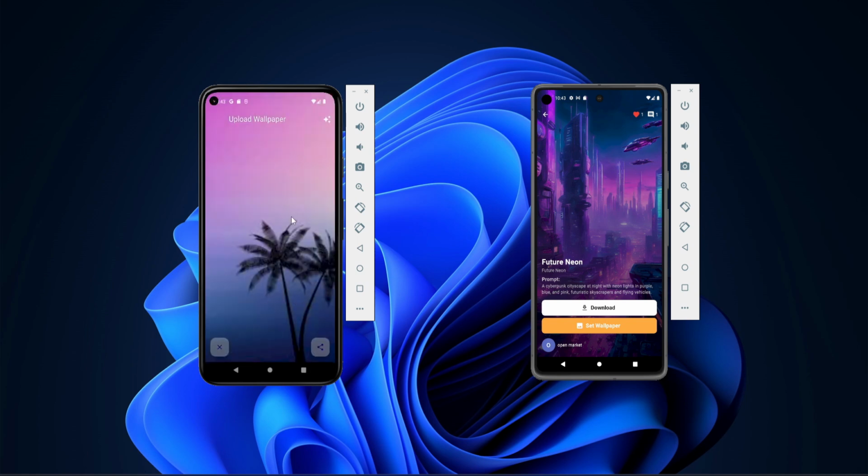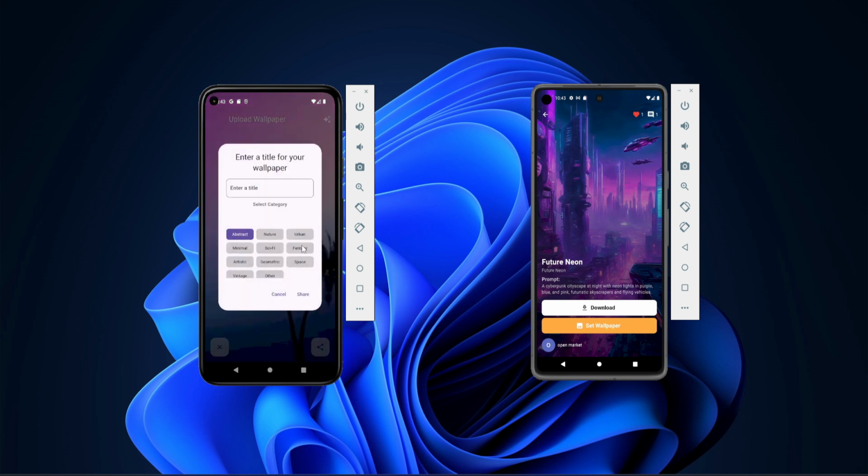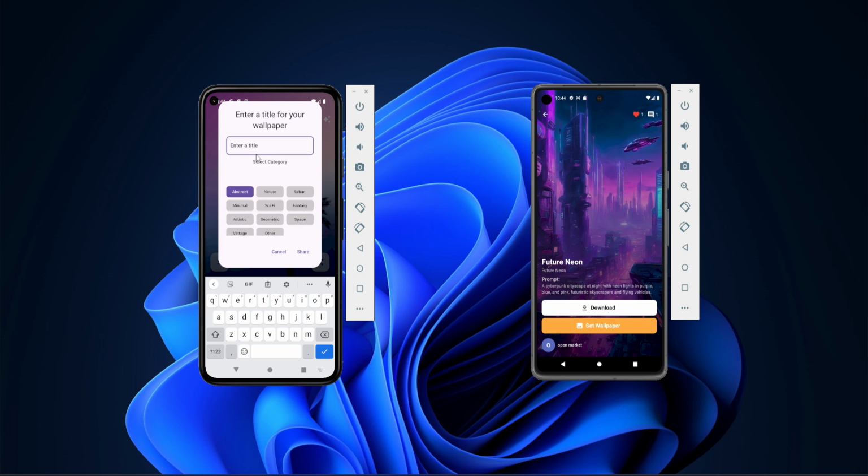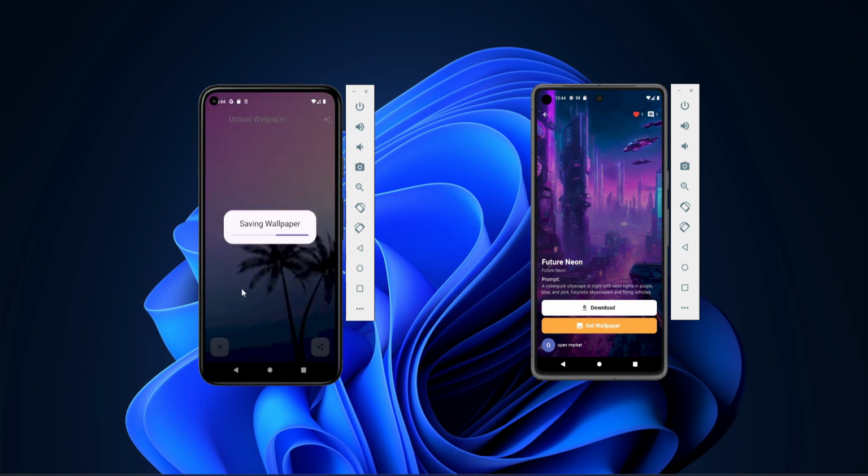Now I'm going to go with maybe this wallpaper. Here I'm also going to choose to share, but if I'm picking from gallery, I need to give this a title. So I'm going to name this sunset, maybe sunset pines. Like that. And then I can choose the category over here. For this one, I'm just going to go with maybe urban, or let's just pick vintage. And now we can share.